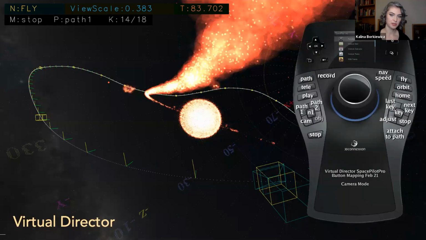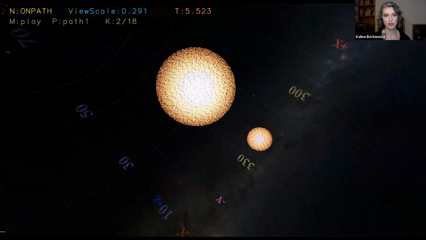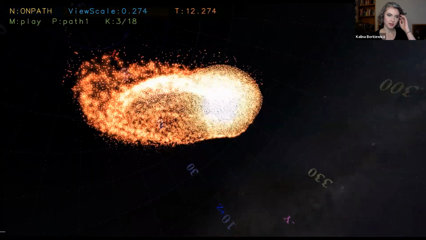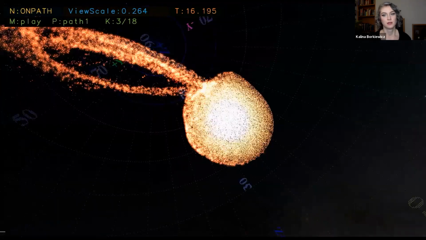We use Party View in conjunction with another custom tool, Virtual Director, to design our camera choreography. Bob Patterson on our team is the person that does that, and he uses a space pilot, which you can think of as kind of a joystick, and he literally flies around the data to record a camera path. So here's a recording of Virtual Director.